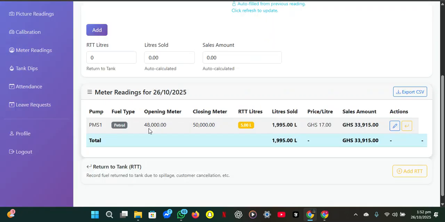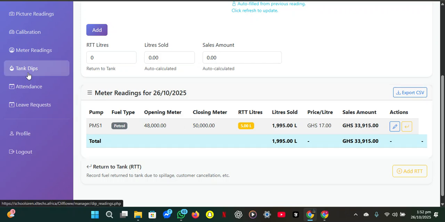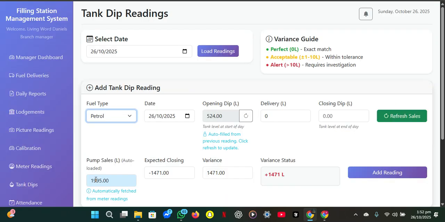So my fuel type, my opening meter, my closing meter was this, then my liters sold is this, and then price per liter. So the sales amount I was supposed to present to head office was this. And then when you go to tank dips, we have my tank dips for the fuel type petrol. My liters sold for the day for petrol pumps, all the petrol pumps will fill automatically. This is my opening meter, so my expected closing is 1471. So I'm supposed to close as 1471.